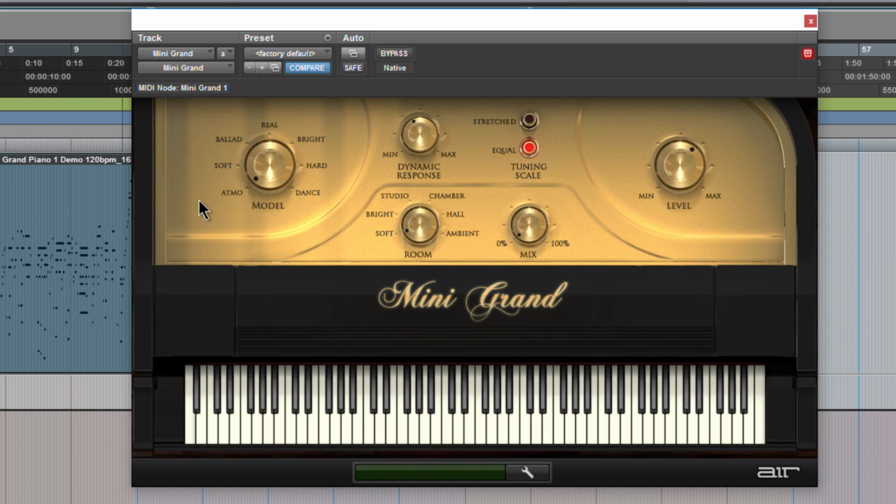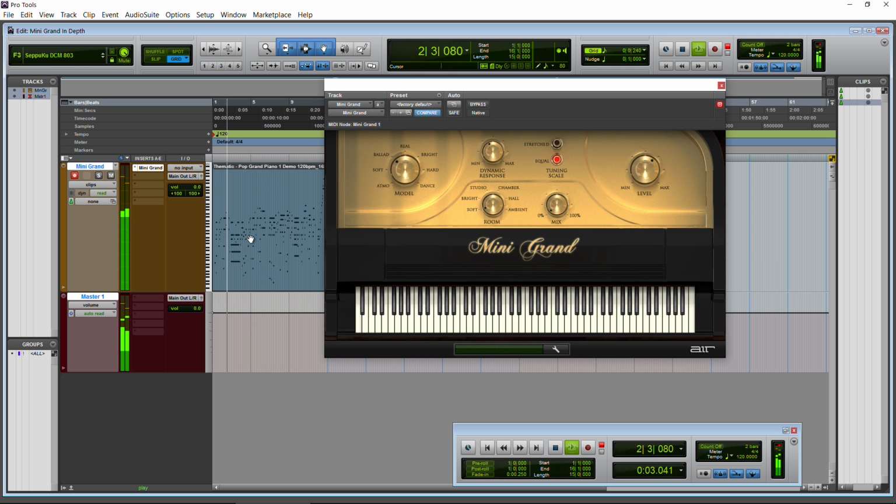Okay, pretty dark there. And now this video is not really about the sounds so much. We'll have a different video showing some of the sounds of Mini Grand. This video, I just want to show you what everything does. So we'll go to soft. Definitely a difference. You don't hear a huge difference, but there is a difference. Okay, on to ballad. I really like ballad, real, and bright, personally.